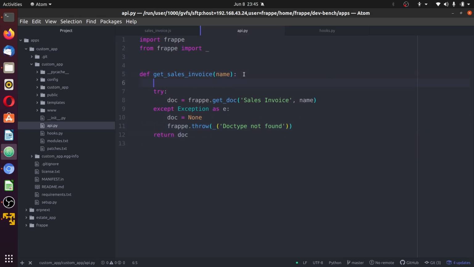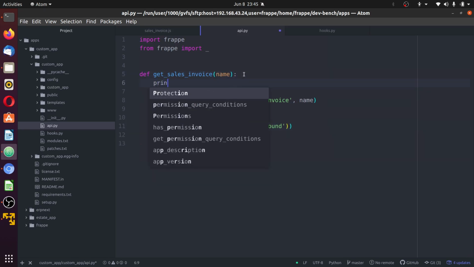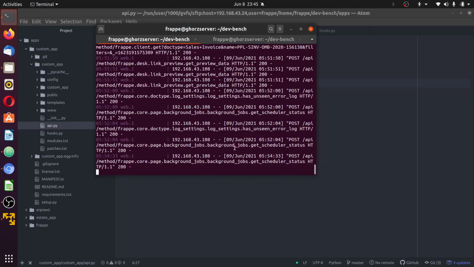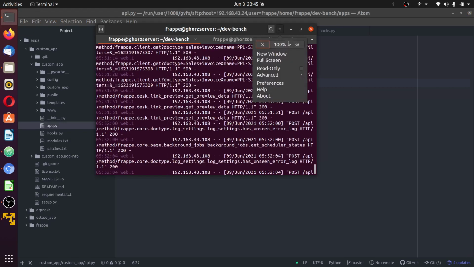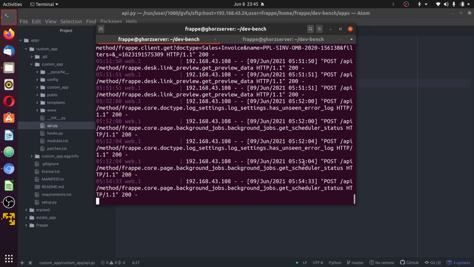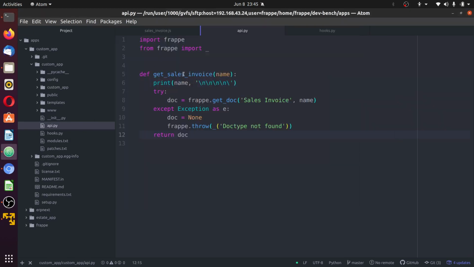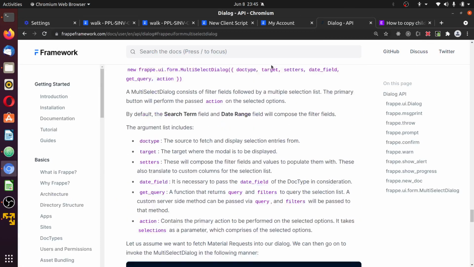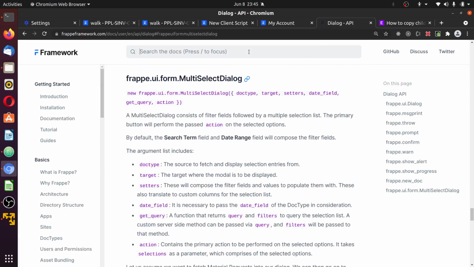But first, before returning it, I want to print this name to be sure of the content. I want to leave a very huge gap here so that I can see what was printed on the terminal. I still have to zoom this terminal. Okay, that's fine. And next up is to use frappe.core.